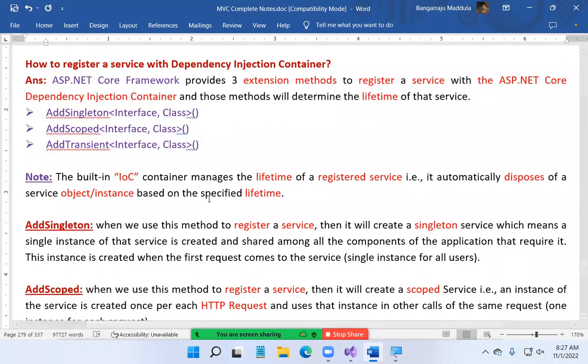You noticed it? All will take the same parameter. That's why you remember the method names enough. The method calls are the same, parameters are the same. Only the method names are different. Add singleton, interface class. Add scoped, interface class. Add transient, interface class. Is it clearer?